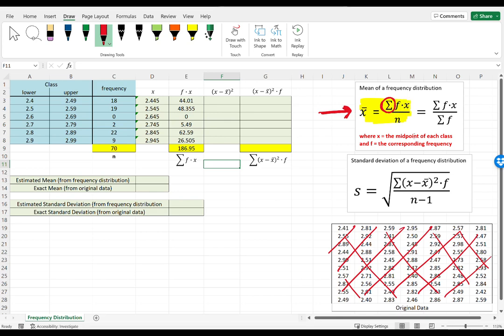And now the last thing to do is divide by n. Now we'll do the dividing by n. Let's do that down here for the final answer. Okay, so down here, I want that estimated mean from the frequency distribution. I want that to equal this yellow cell, the sum of f times x, and divide that by n.